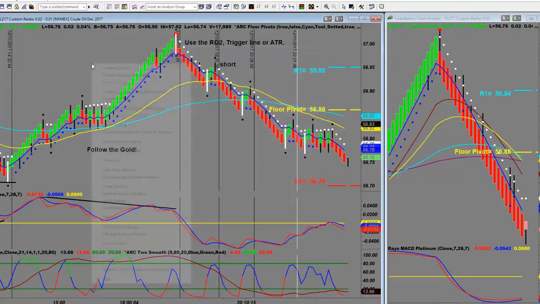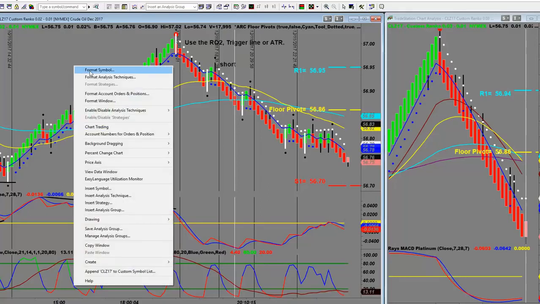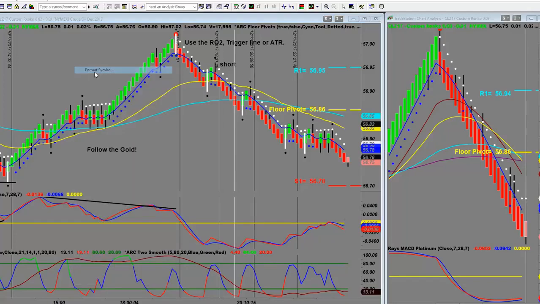You'd simply right click on them and install them. It's very straightforward. Once again, this is really basic stuff. I want you to spend some time learning how to use TradeStation. Now for indicator settings, I do want to show you this, and this has also come up as a question. We right click on the chart, format symbol. Likewise, right click, insert analysis technique, format symbol, we click on that.